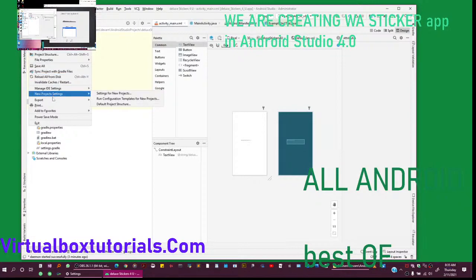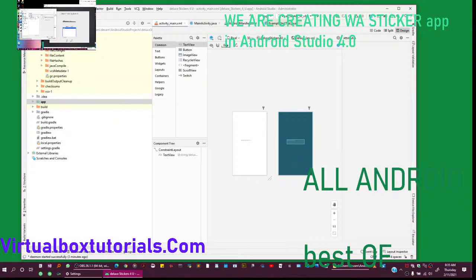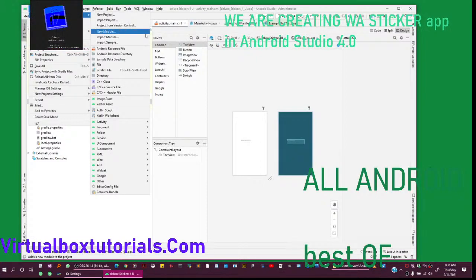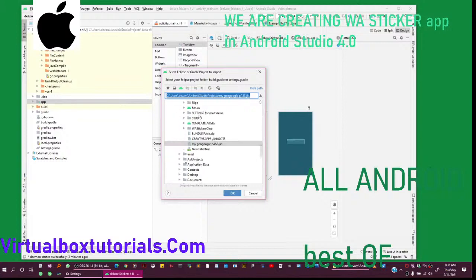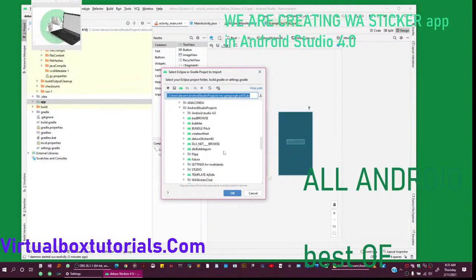Where is it? Where is it? Where? Import project. Okay, right? And then we know it's in Android Studio projects. Okay, so it should be called WhatsApp Sticker. There it is.